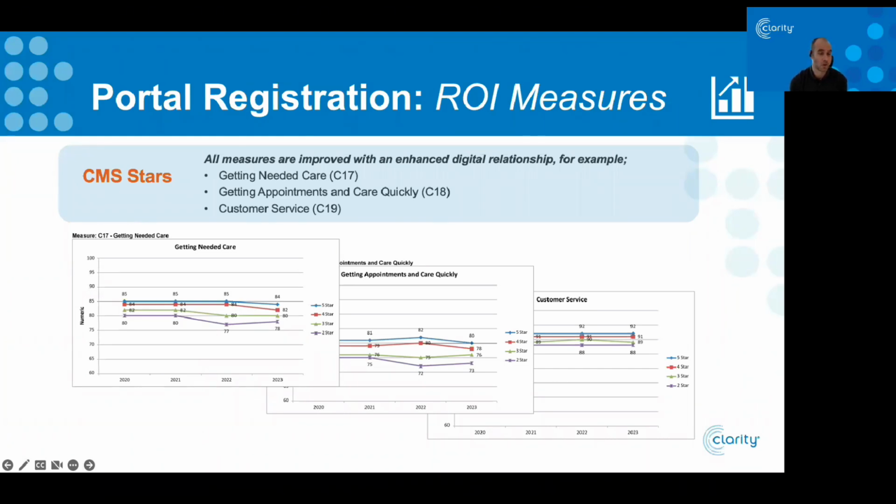So if I'm just doing a quick glance at the star ratings that affect or can be affected by portal registration, I know that people are getting more of the care that they need if they're involved in that portal or that app download, because that's where the really elegant tools to schedule care and schedule care quickly reside. Similarly, in terms of our customer service, we know that that's going to be more connected the closer you can get to those tools. So just right off the bat, we know that there are star measures specifically related to portal reg that we can tackle and take on.